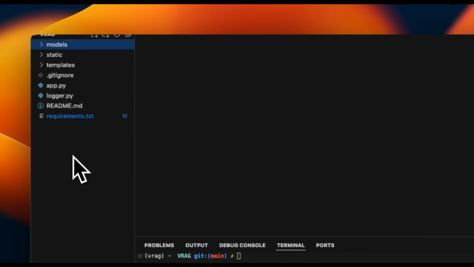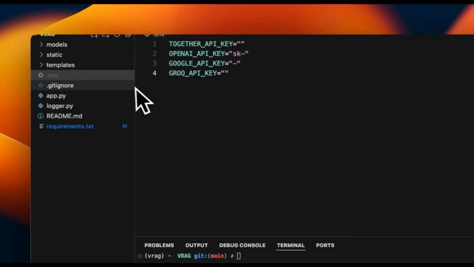We'll need to make one more change, and that is going to be adding a .env file if you want to use any of the API providers. I'm going to update the repo so that it comes with an example.env, but depending on which API provider you're using, make sure to provide the corresponding API key.